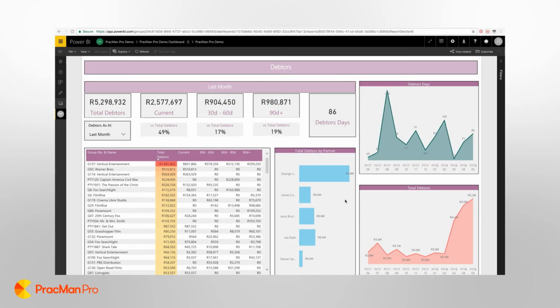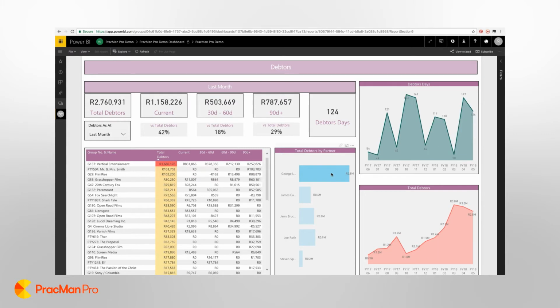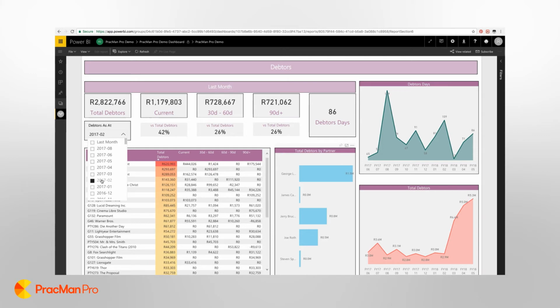Debtors. Have you ever seen a debtors report as interactive as this? Filter to just one partner to see how George Lucas is doing at making sure his clients are paying on time. You can even go back in time to see what things looked like 6 months ago, for example, or just look at the graph to see when you dropped the ball.